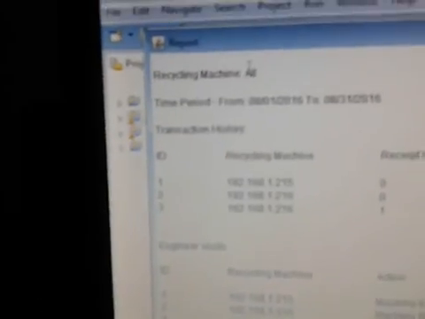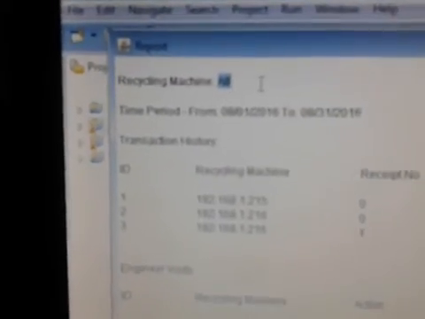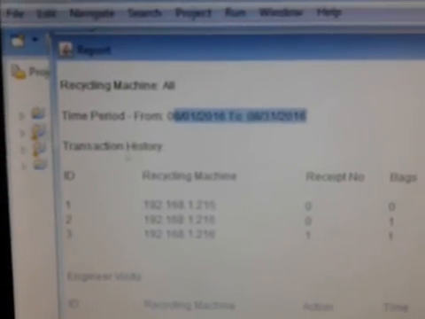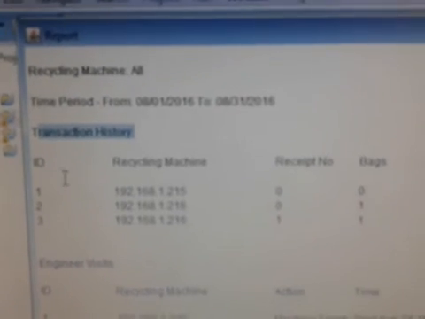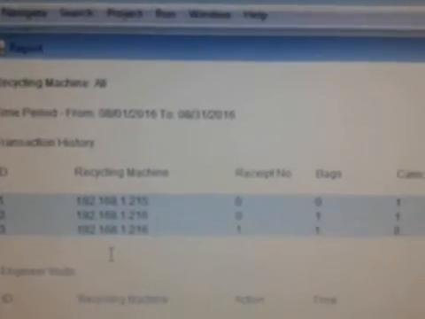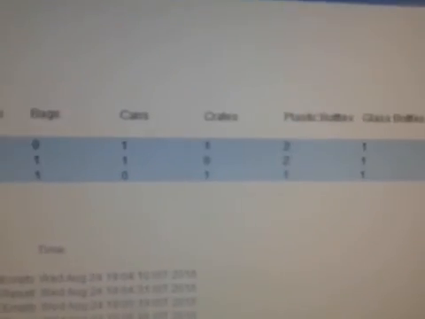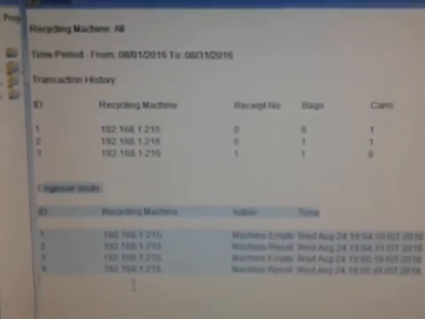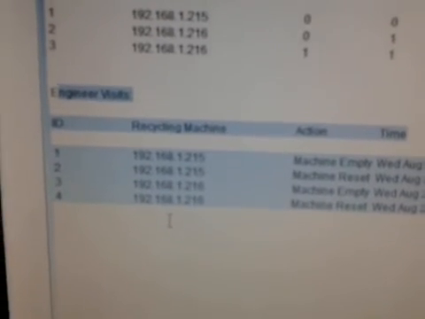Let's close the report, and I'm going to view the report of all recycling machines. Click view report. Now the report for all remote recycling machines for this time period, August month. Transaction history, we have 3 transactions performed by all recycling machines connected remotely, and 4 engineer actions.